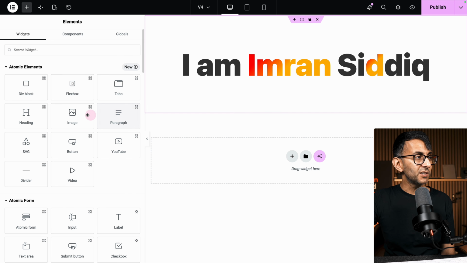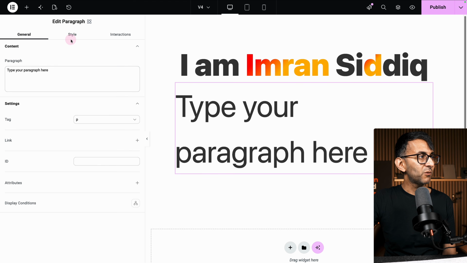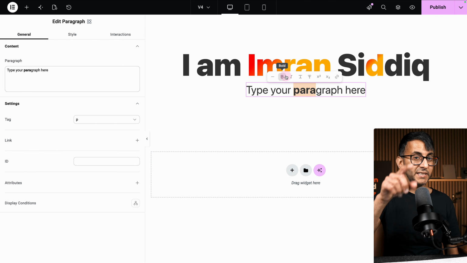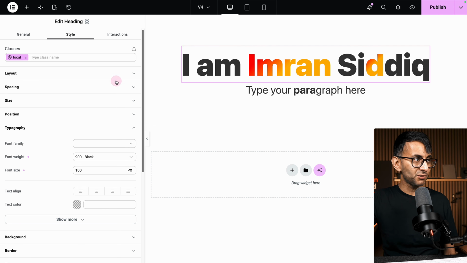And just to prove this works, I'm going to drop in a paragraph as well. And I'm going to make part of that word be bold like that. Okay, the bold bit is the important bit. Now let me go over to this gradient.